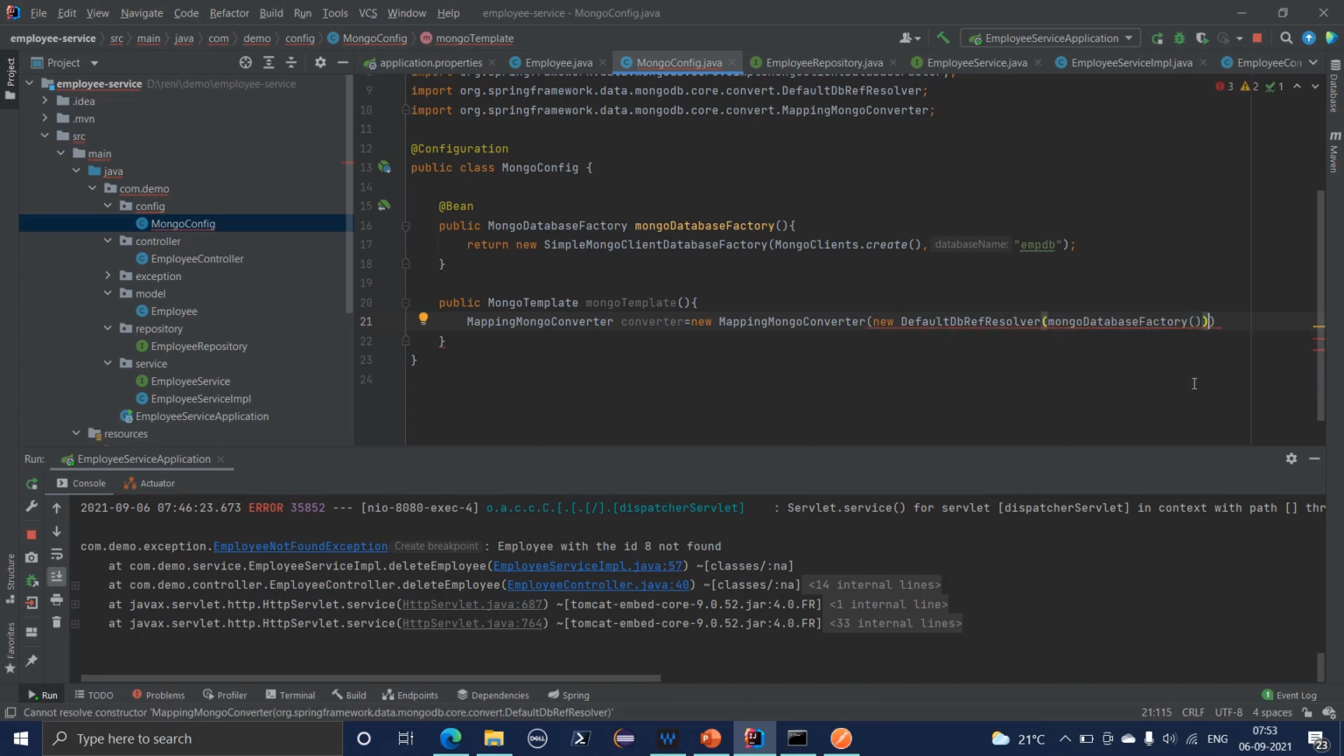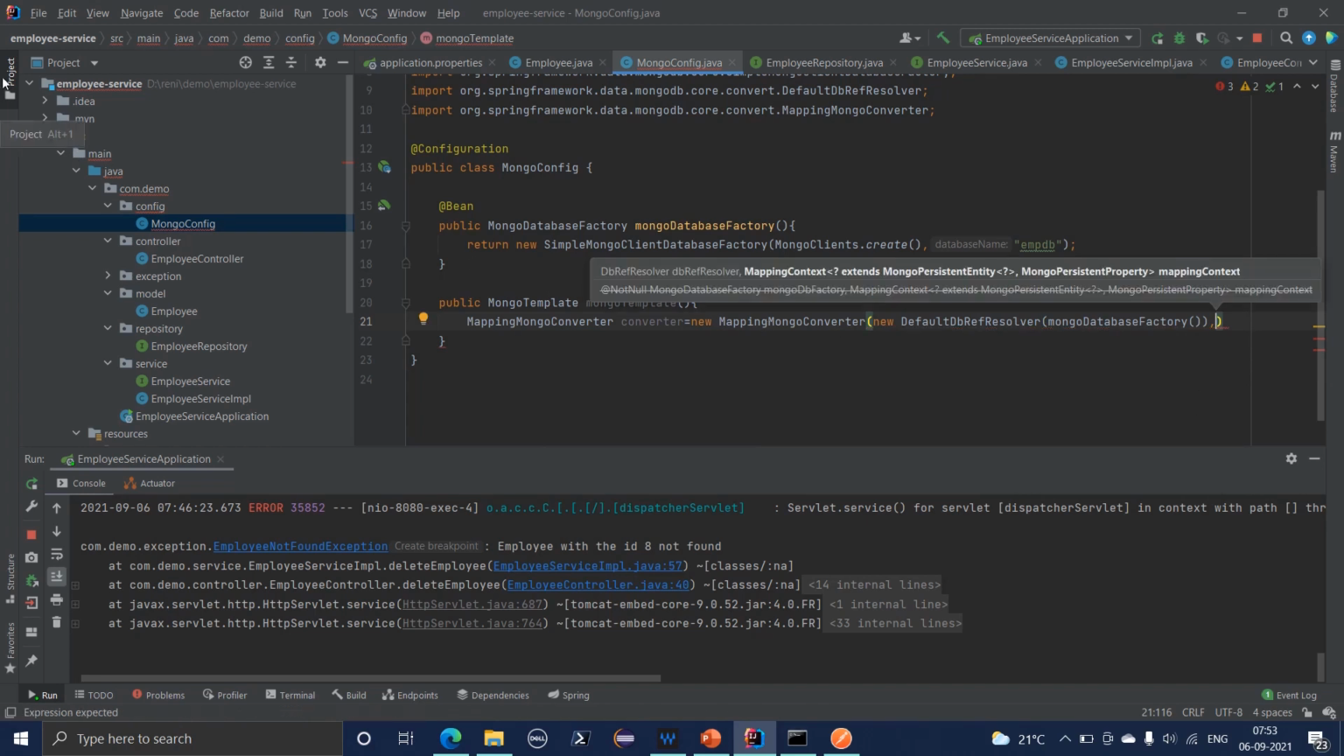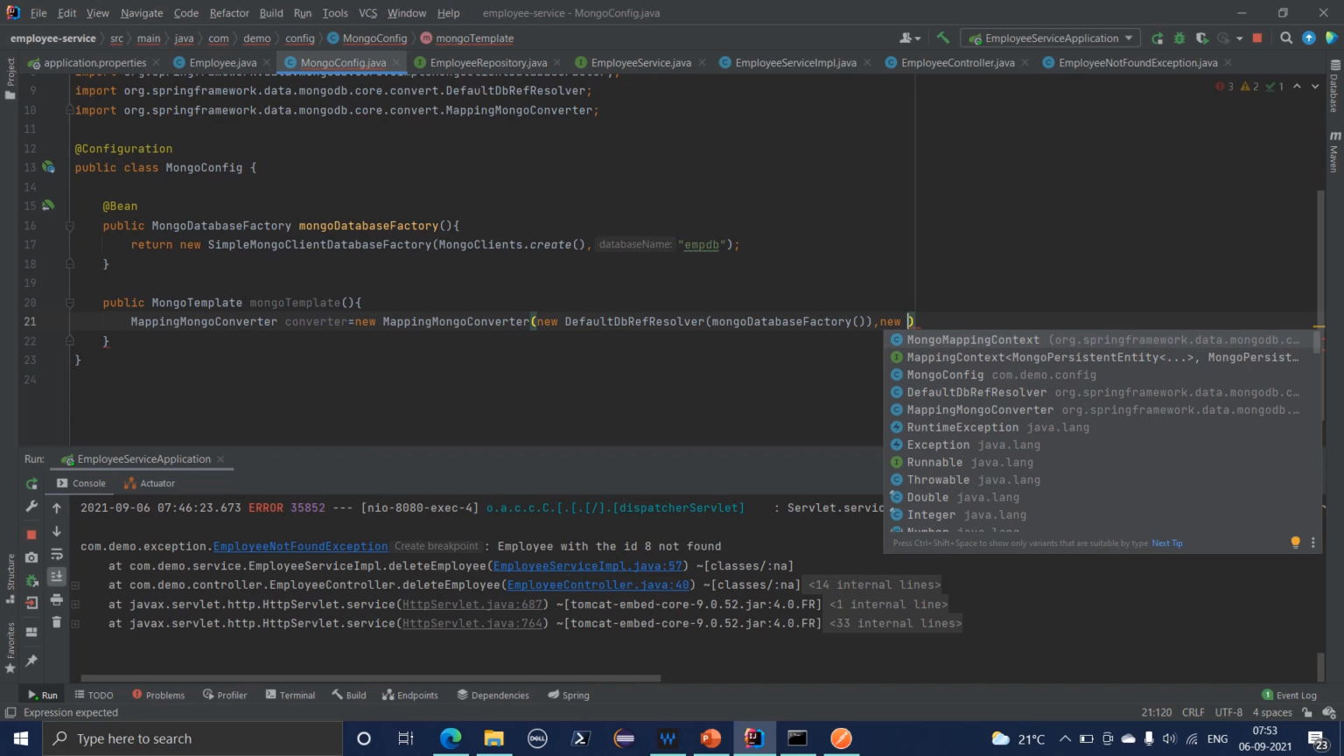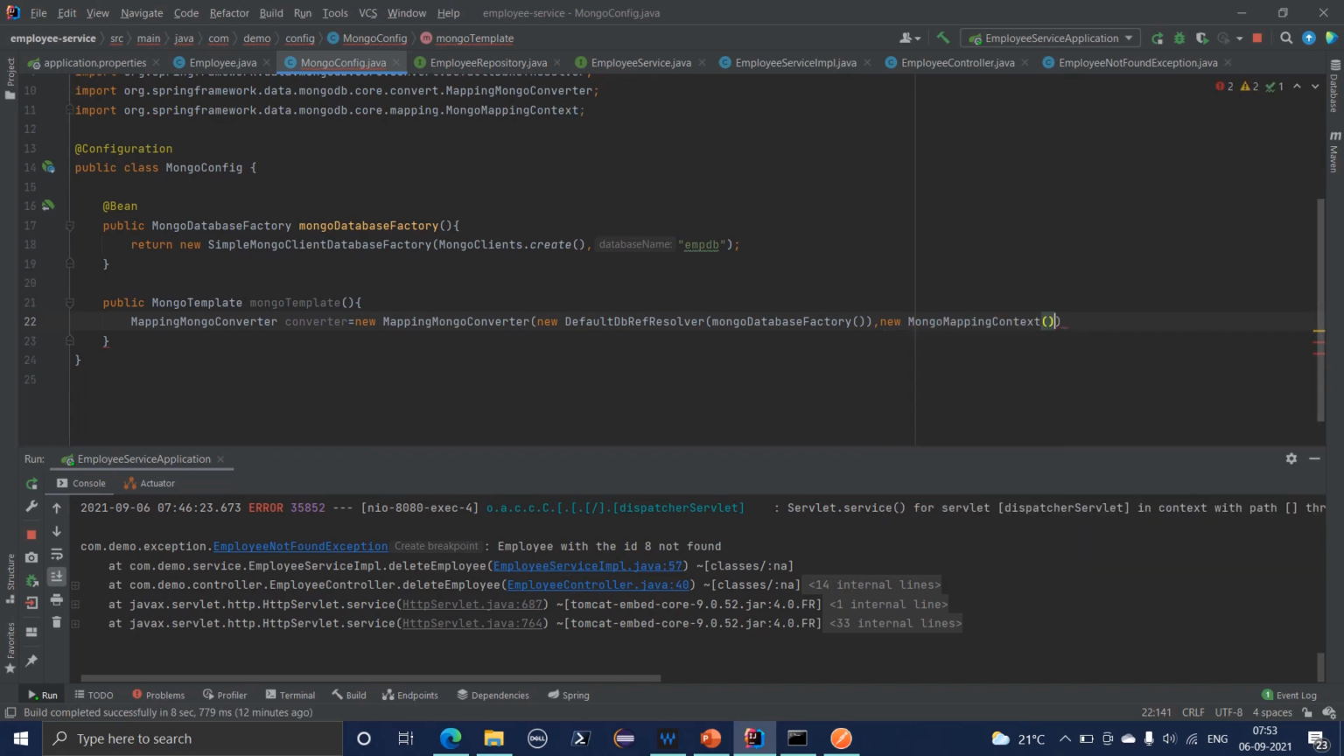And the second parameter is of type MappingContext. So I'll say new MongoMappingContext. So that's fair enough. That's the first thing which you need to do inside the Mongo template.